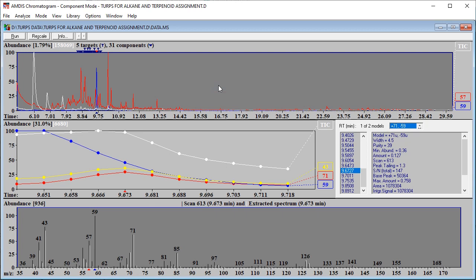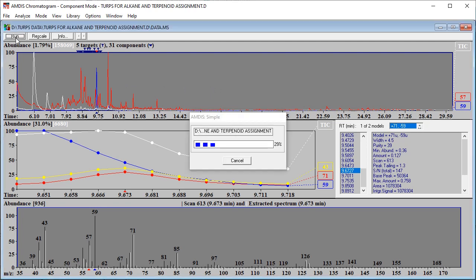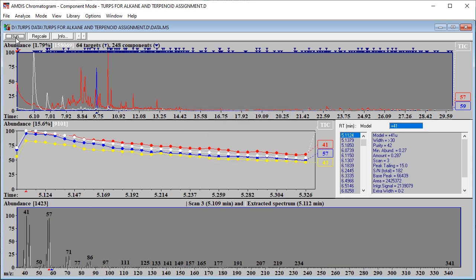We only used AMDIS to find components in a small region of the dataset before, so now we've zoomed out to show the full data, we'll need to hit Run again to deconvolve the complete dataset. So AMDIS thinks there's 248 components in this dataset, and we could go through each one of those manually to check and see if it looks like it contains the signature ions of an alkane. But I'll show you there's a much faster way we can filter down to a smaller subset of ions using extracted ion chromatograms.